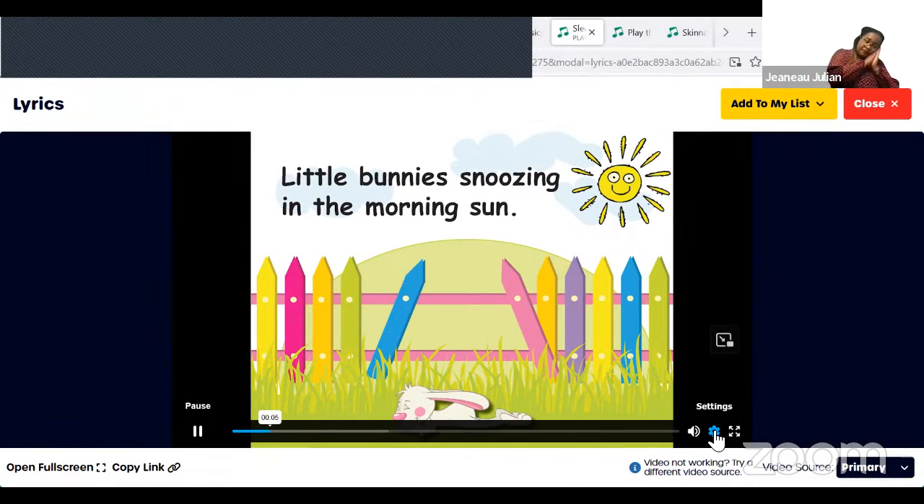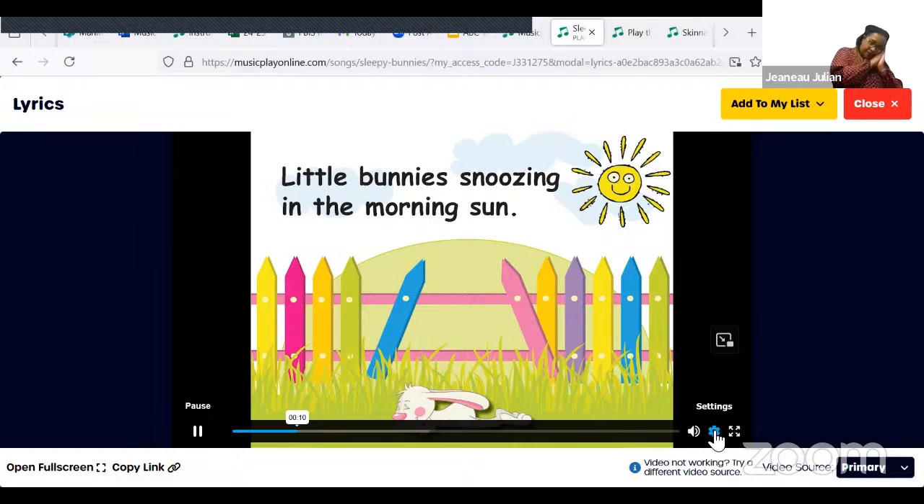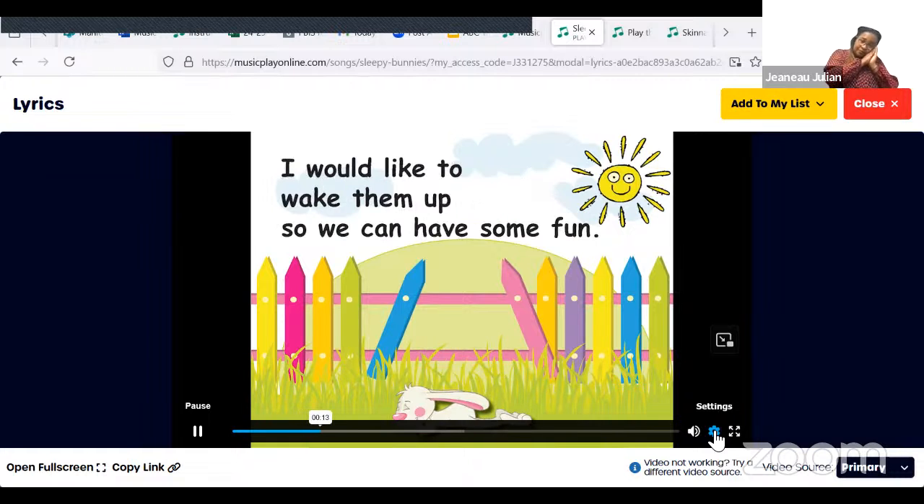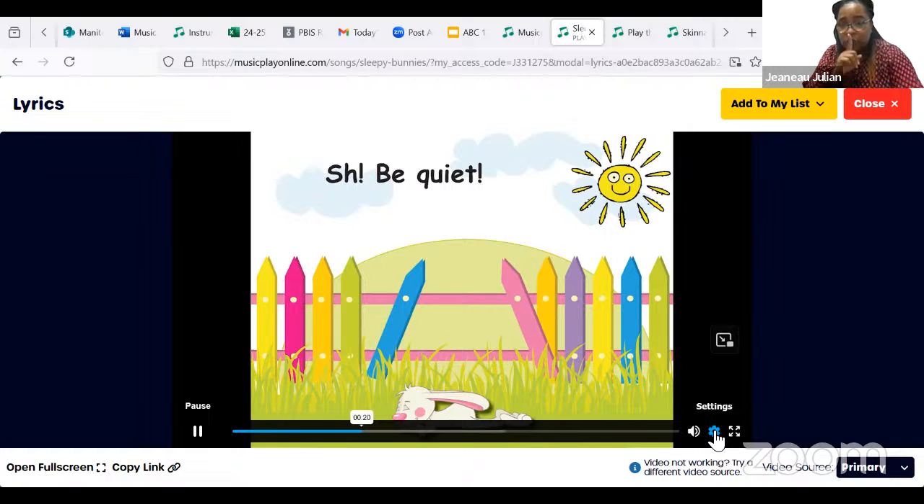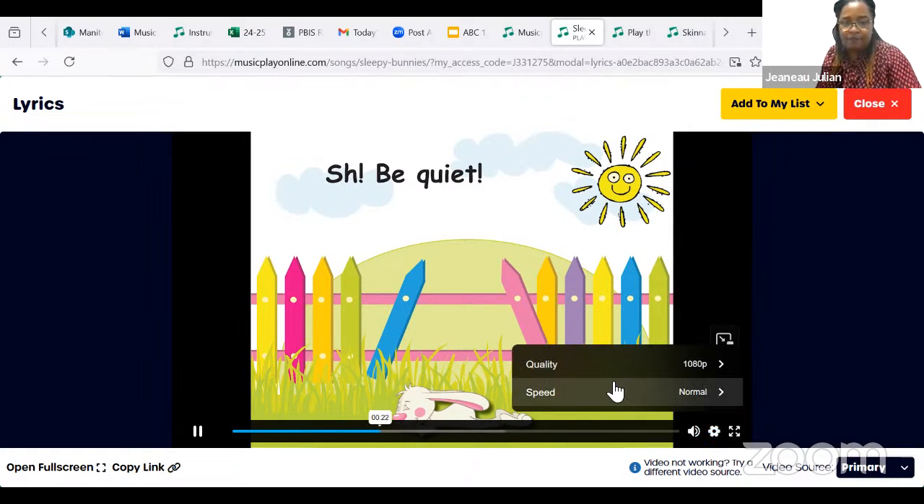Little bunny snoozing in the morning sun. I would like to wake them up so we can have some fun. Shh, be quiet. Wake up, hop up.